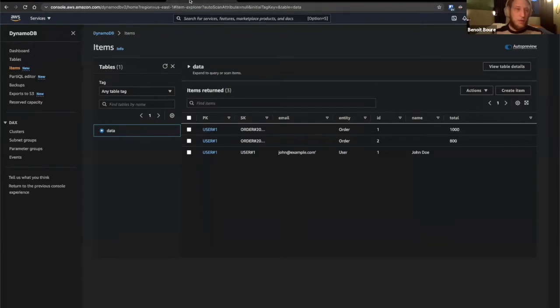I go over to my DynamoDB table here, and you can see that my user is here, and the orders are here as well, under the same partition key, except that each item has different sort keys. So we have the user and the orders that are sorted by date. Another thing to notice is that in my DynamoDB schema, I have an entity attribute which tells me which type of item I'm using.